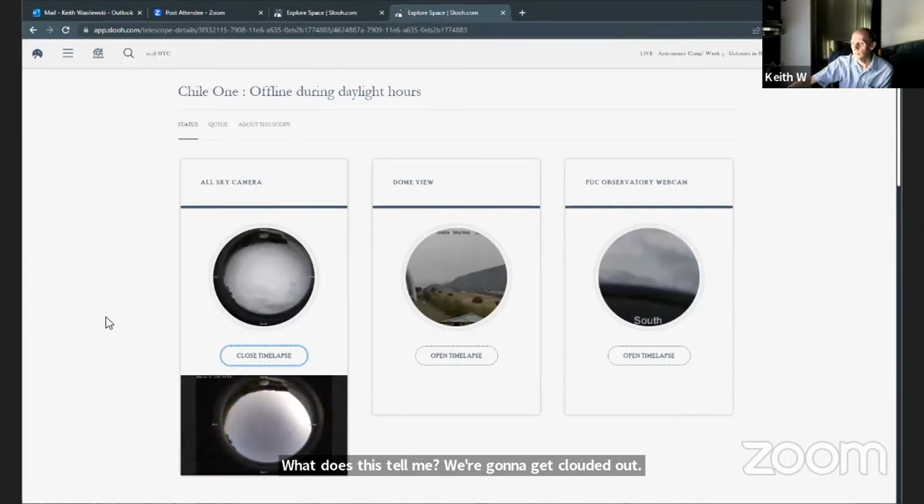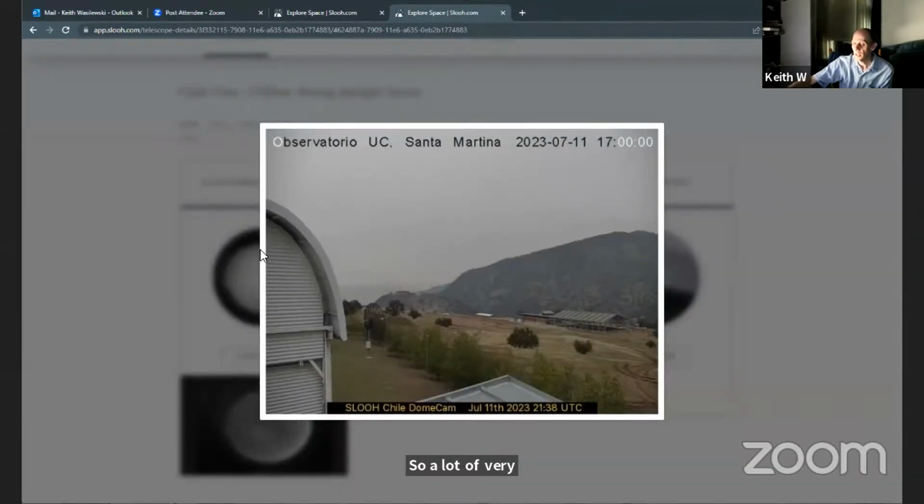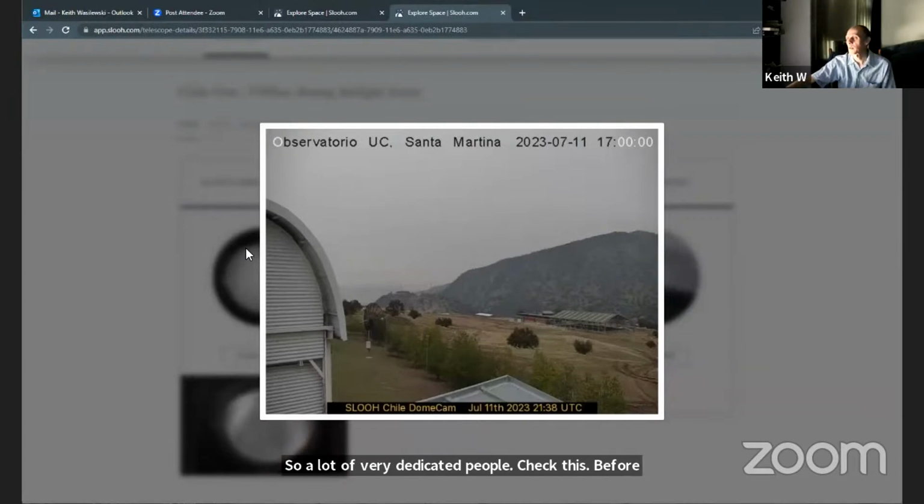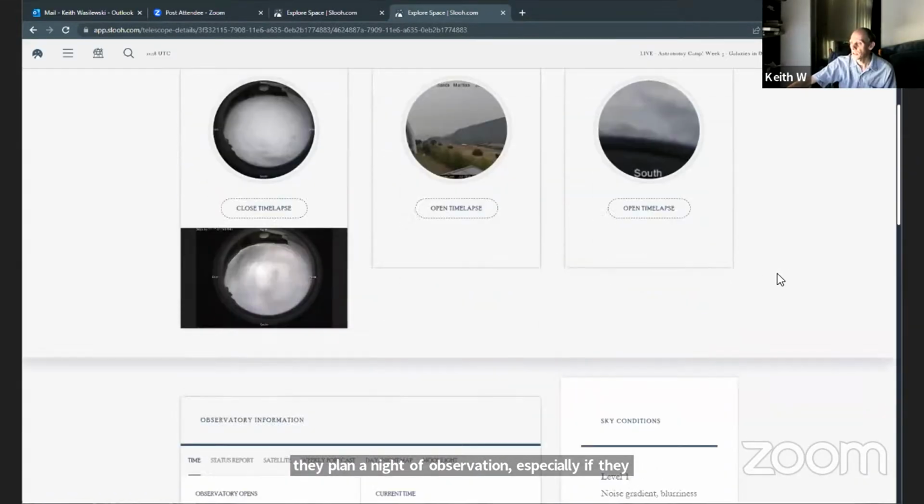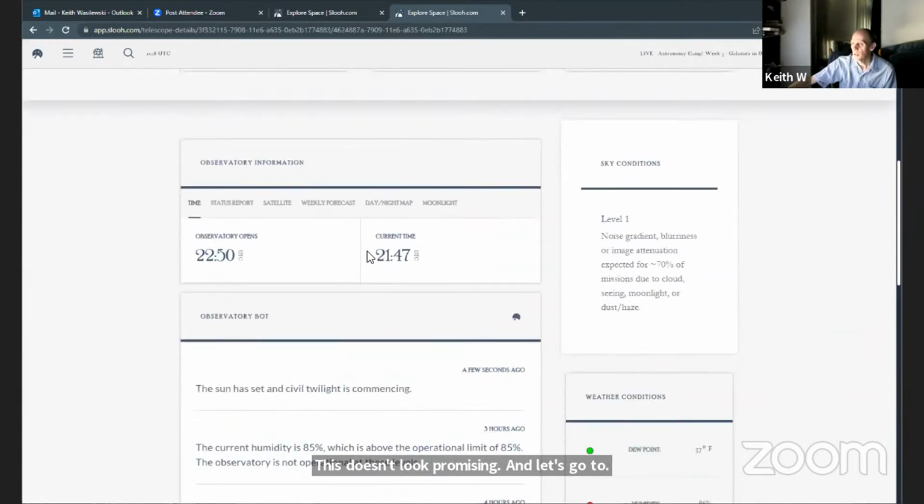So a lot of very dedicated people check this before they plan a night of observation, especially if they want to take live photos. This doesn't look promising. And let's go to observatory information. I'm going to close that. It gives me all this great info. Sky conditions, most important, level 1. That's the worst. That means you've got clouds for 70% of the missions.